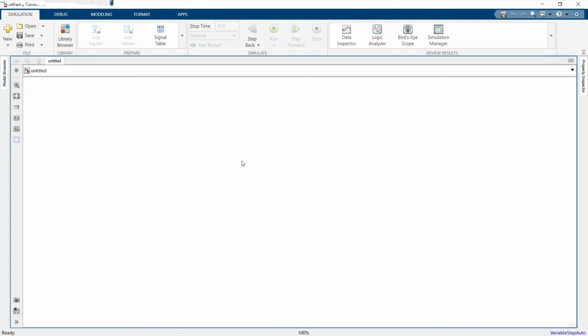I'll name this port as in positive. I'll just copy and paste this port, and I'll name it as in negative. Let me just connect these ports to my other components of the circuit. Then this circuit will have an output.